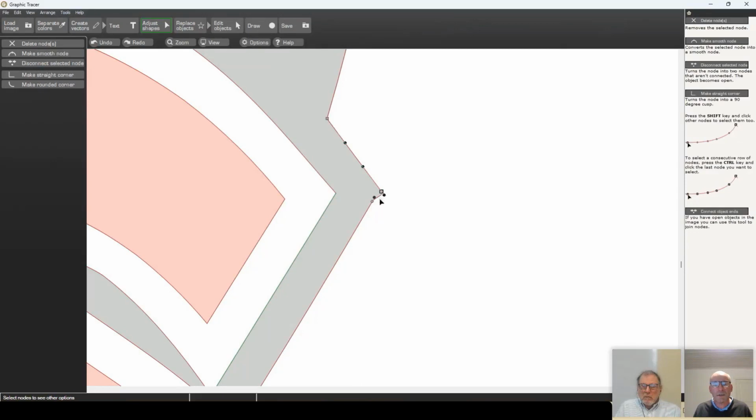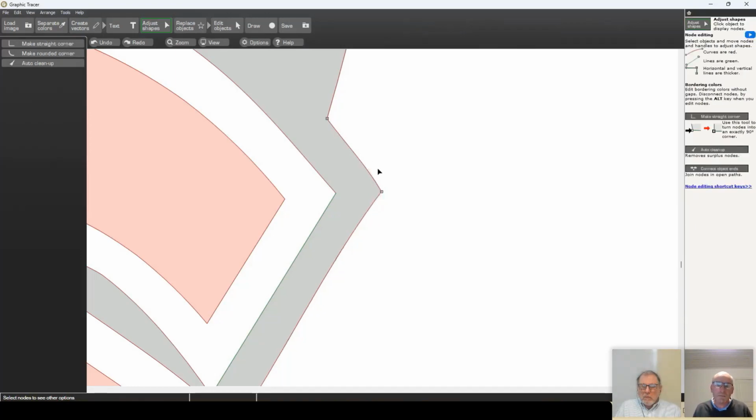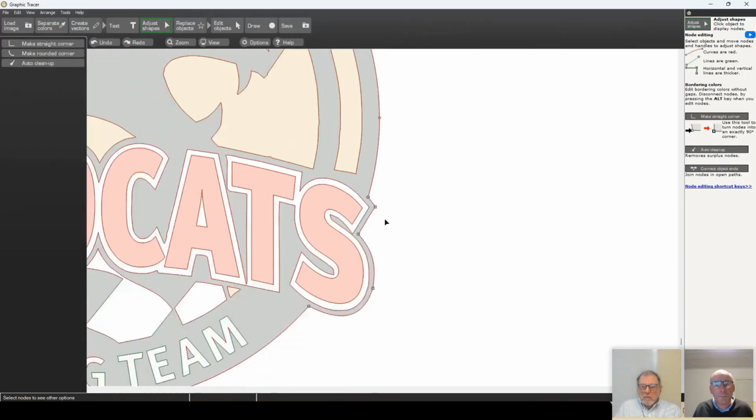I can double click on a node to turn it into a cusp, and double click on the cusp to turn it into a soft node. That soft node means that it will be a smooth transition through the node, but I want that to be a cusp. I will remove this node, and yeah, that looks pretty good.